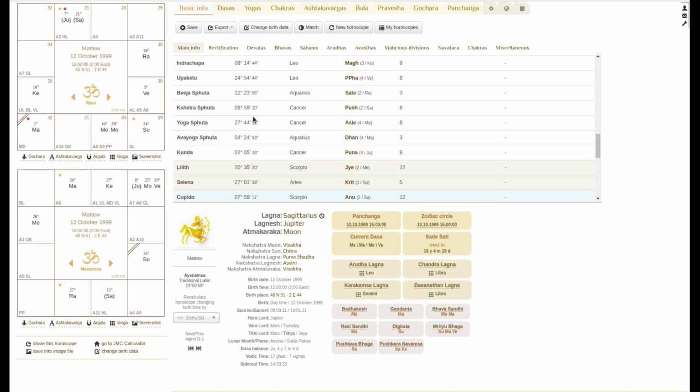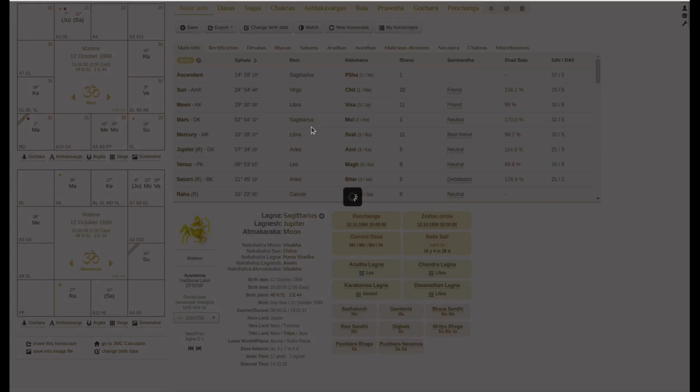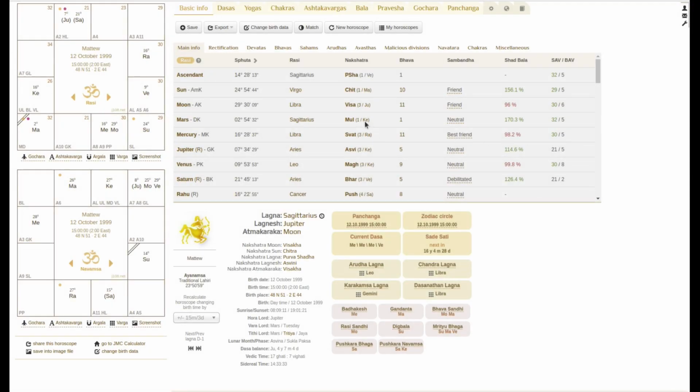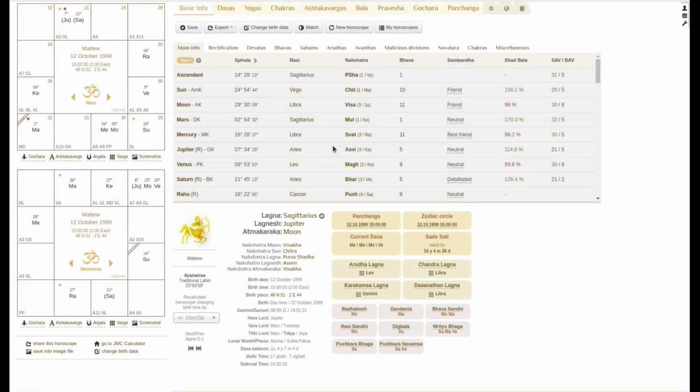You can also read about the results which each planet gives in a particular sign, house, or nakshatra. So whenever you see a clickable link in the table, most likely you will find some useful text there. On the right side, you can see information about the Dasha which is currently running, and about Sadhesati period, when the next one is coming, or if the one is currently running, you will see how many years and months left.